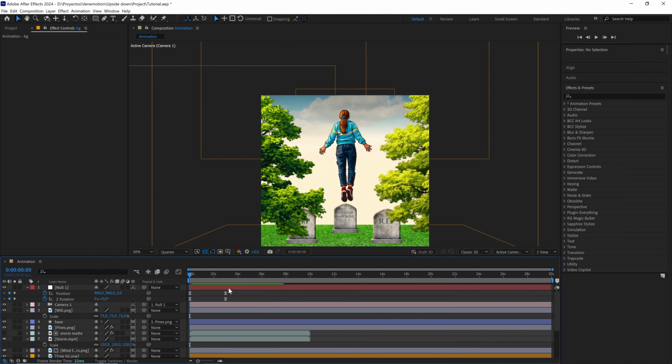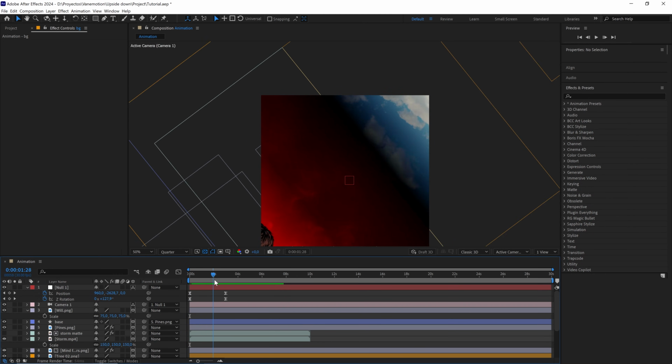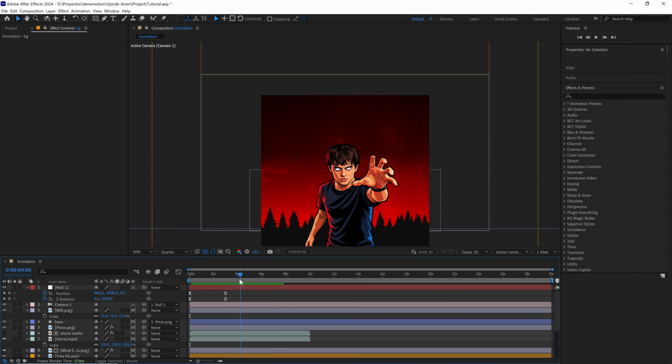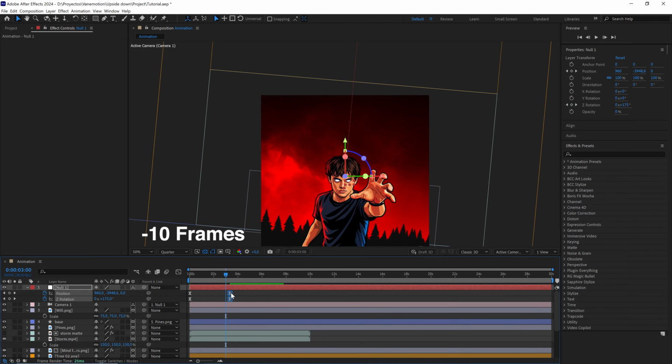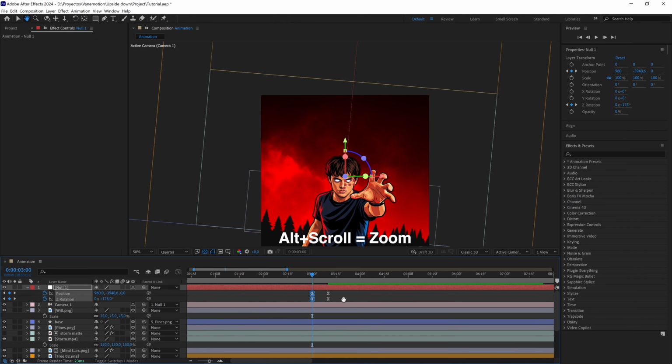Now we can continue with the animation. To make the camera movement look much smoother, I'm going to use the 3 keyframe technique. At this point, I'm going to move forward 10 frames, and I'm going to place these keyframes right here. Now I'm going to move backward 10 frames and mark 2 new ones. I'm going to place these 2 at 525.